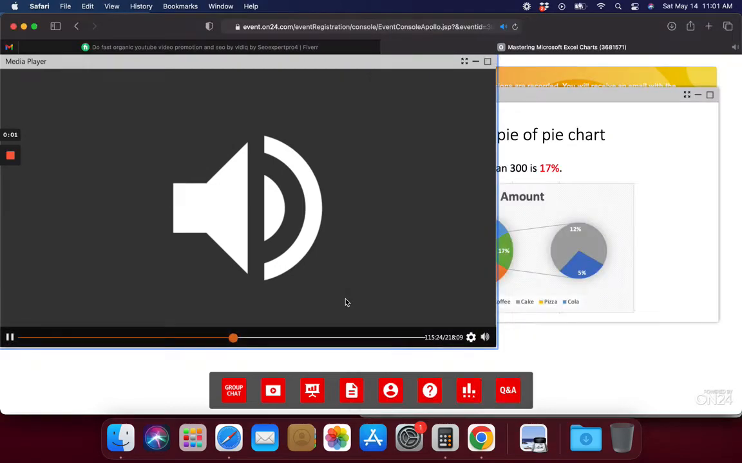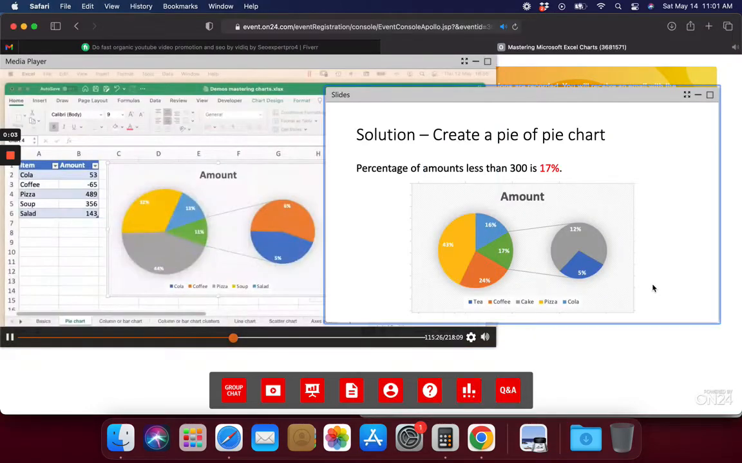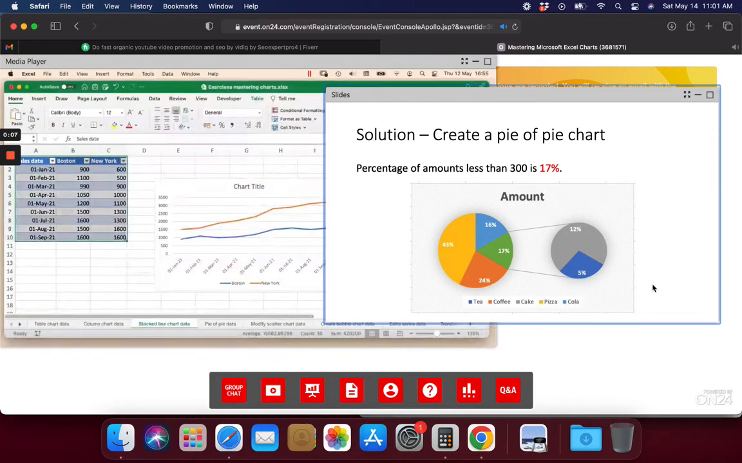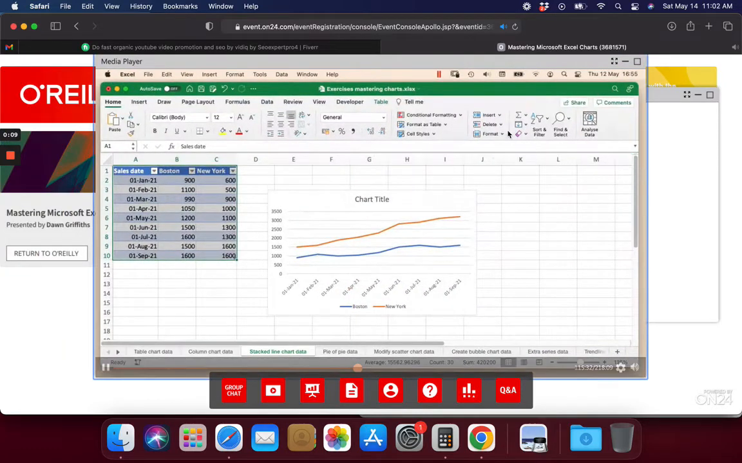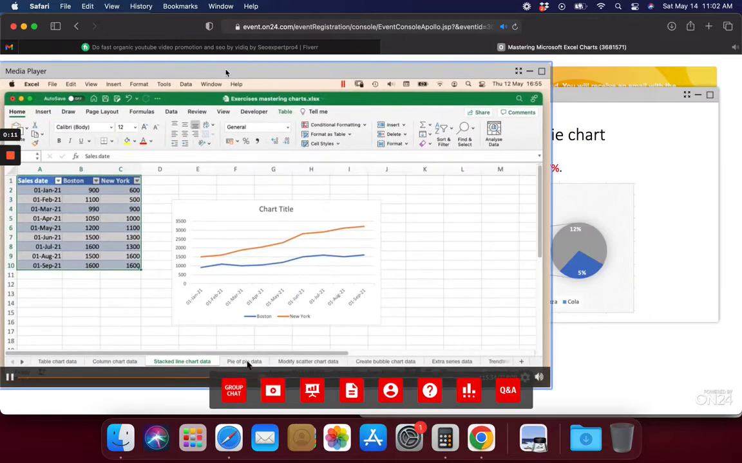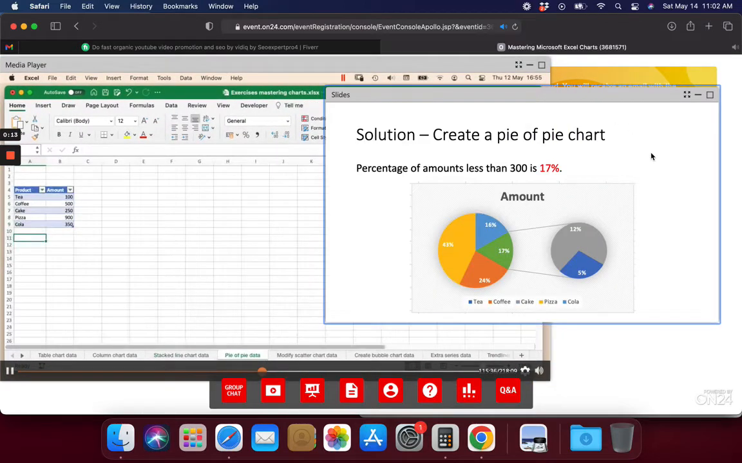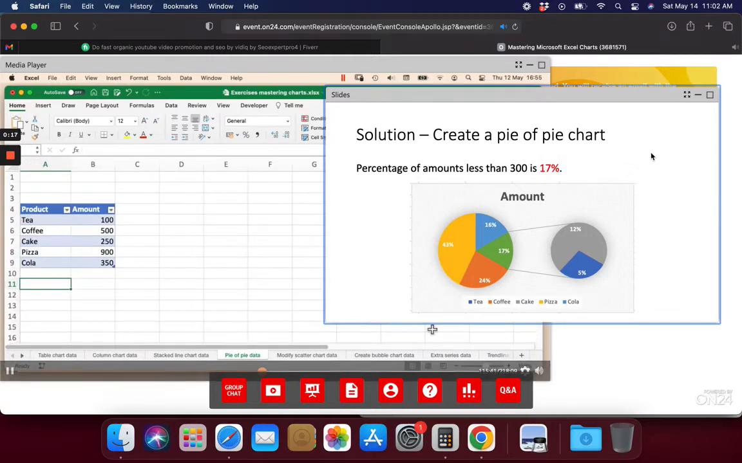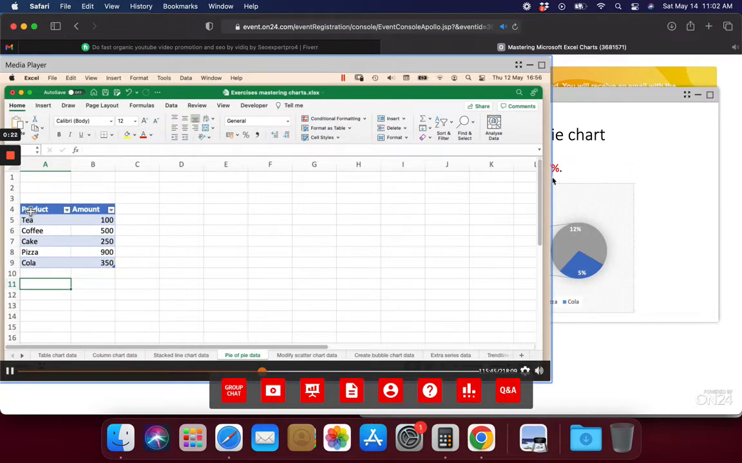Share my screen. And while we're waiting, I will bring up the exercises as well, like that. And I will go on to the pie of pie section, like so, and make that a little bit bigger. So what do we need to do here then?